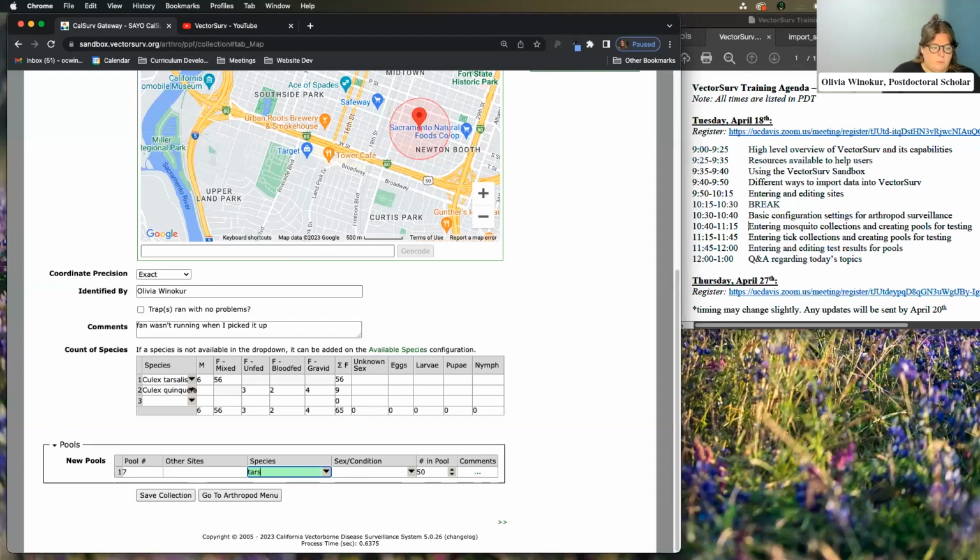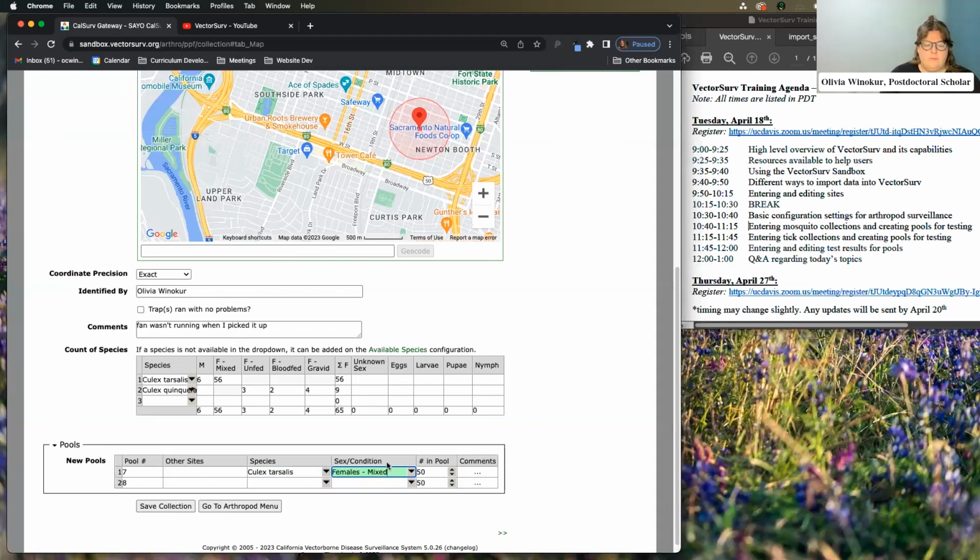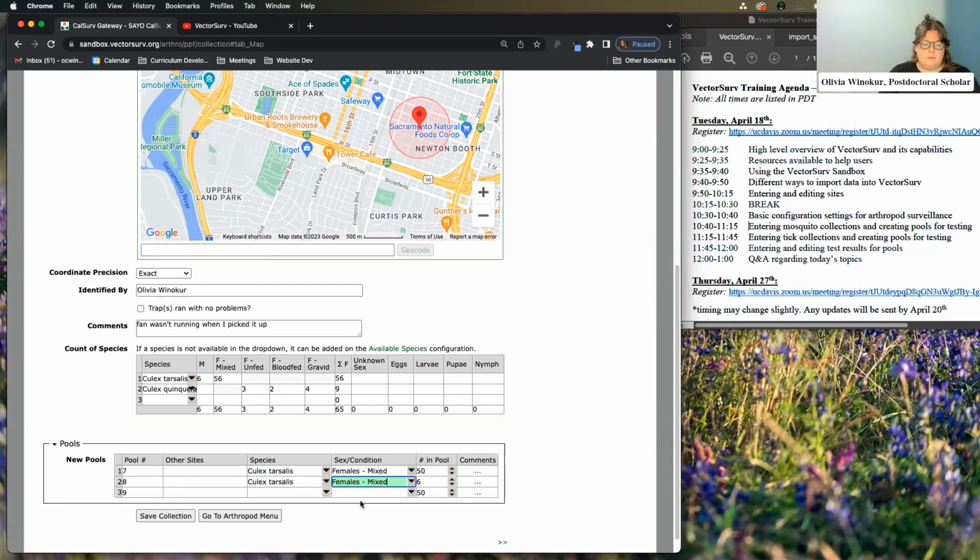So let's say our first pool, we want to create Tarsalis. We know we have 56 of them, 56 females. We're just going to do all of those mixed. Our pools are, we're going to pool 50 mosquitoes maximum in each pool. And so we know we had 56 females, so we're going to have to go create another pool of just 6. You can type in again here, another pool of 6 mosquitoes.